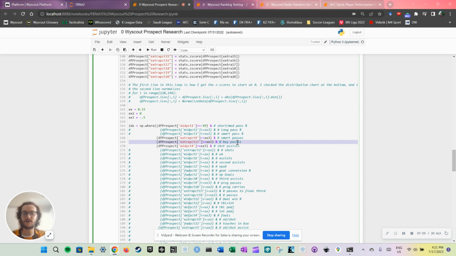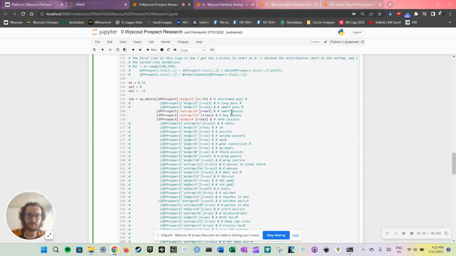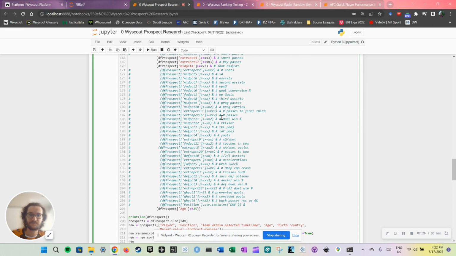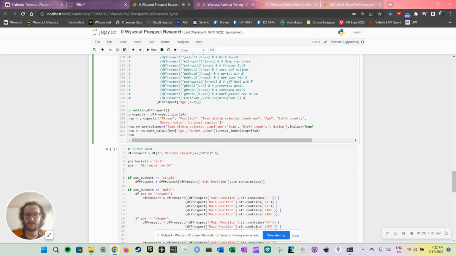Key passes are when a player has created an attacking or shooting opportunity, but there is no shot. Shot assists are what they sound like: I have passed to you and you have taken a shot, so I have a shot assist. So basically, we're looking at playmakers, right? Let's take a look at how many U25 playmakers there are.